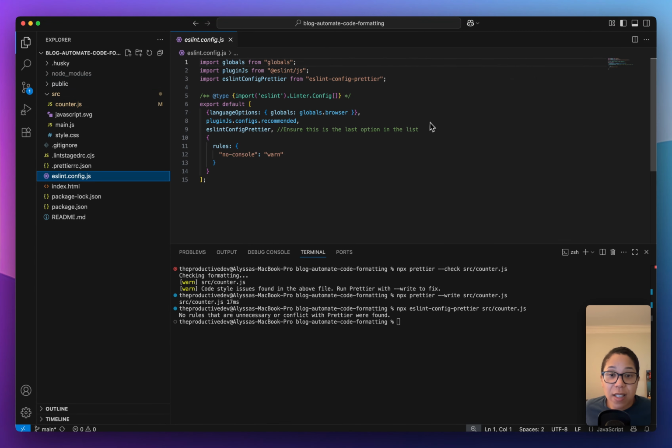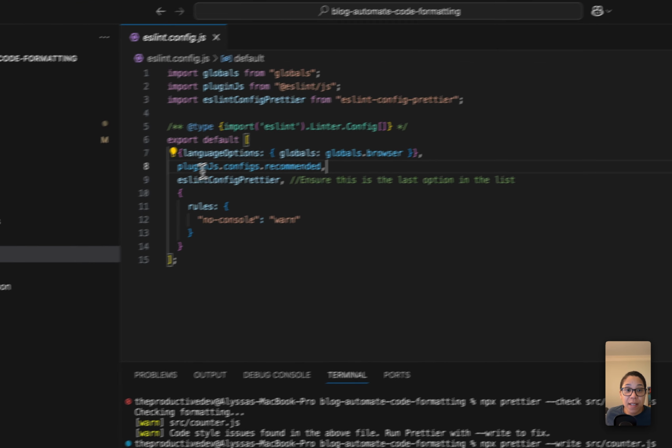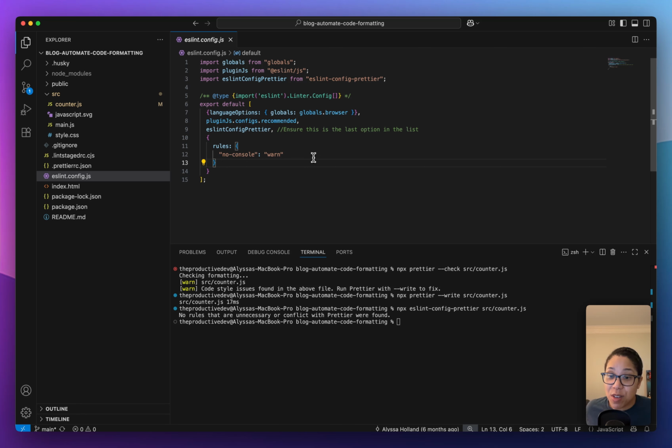Okay, so now I've opened up the ESLint config file. You'll see that we have ESLint config Prettier, and it needs to be the last option on the list. Then we have these rules, which say no console warn. Again, this is a very basic, stripped down ESLint config. You would obviously have a lot more rules set here, but for simplicity's sake, I just want to show you how I have my ESLint configured and how it would work.